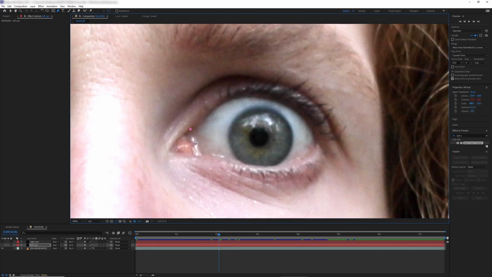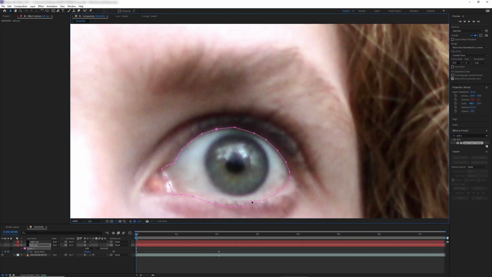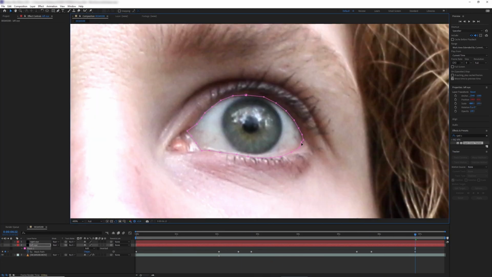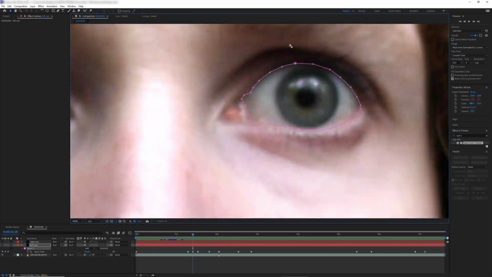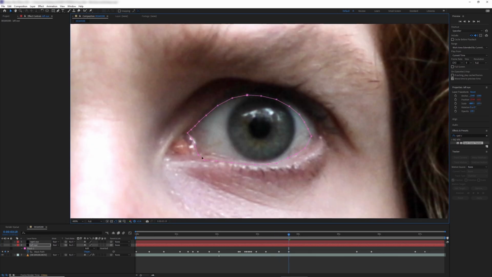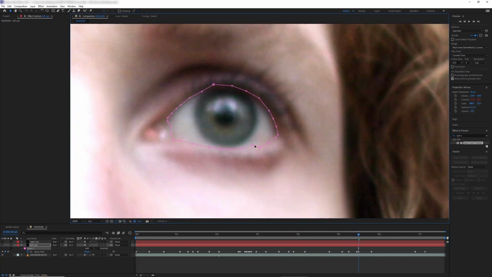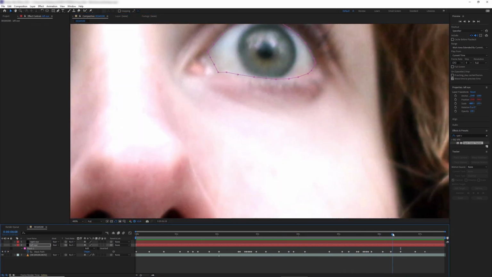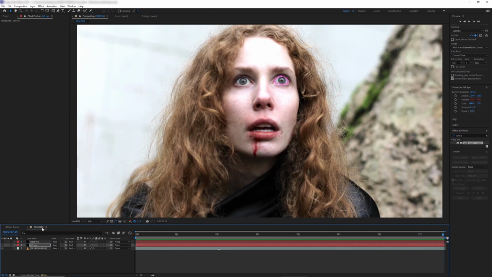Now we're gonna do the same thing for the second layer. Well, congrats. For me at least, it was the hardest part of creating this effect, so it's over now.